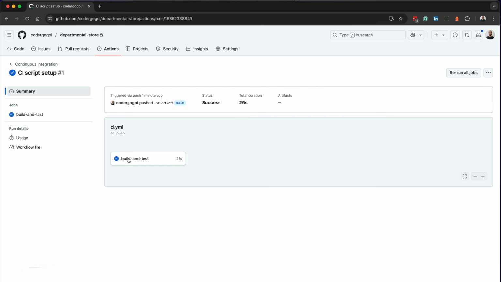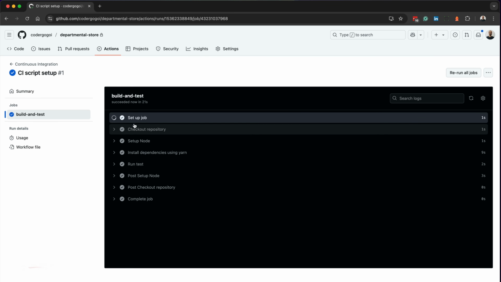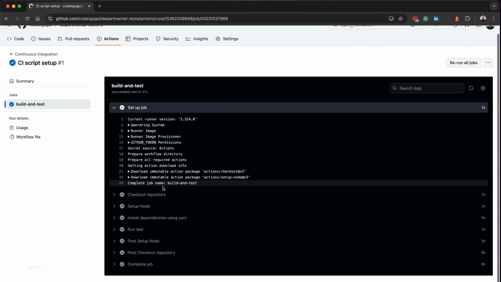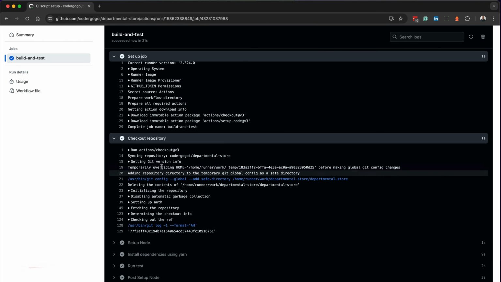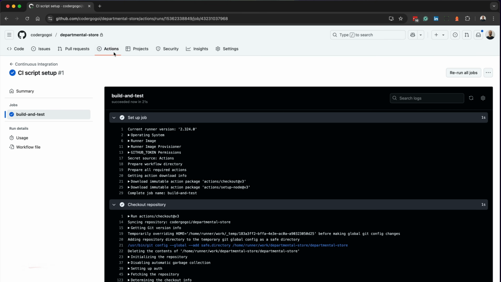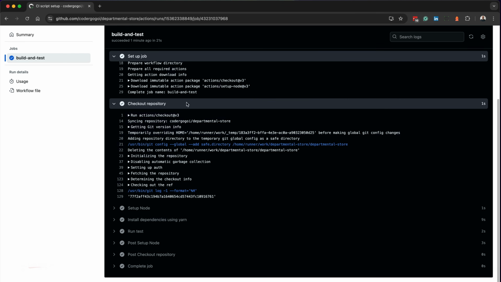If you click on this build and test, then you can see all of the history right here. So the first one was the setup job, right? This also set up successfully. Then checkout repository, right? So it is gaining access to this particular repository through these CI/CD integration actions. It's just taking over access of this repository, checking it out, and getting the latest code.